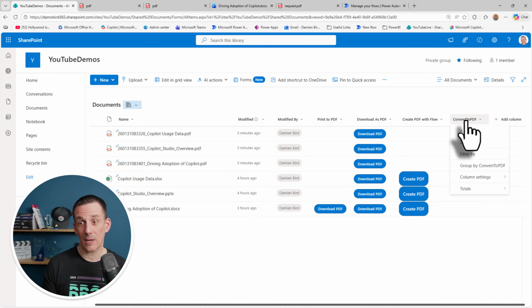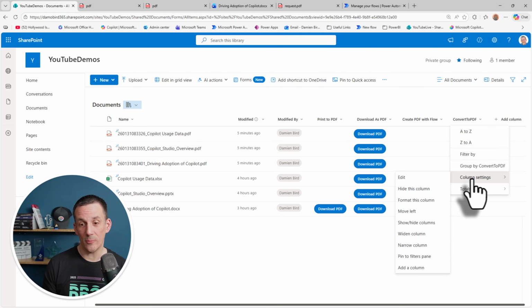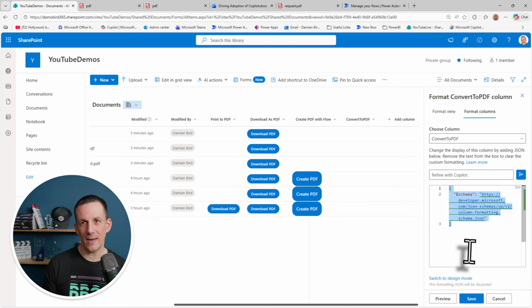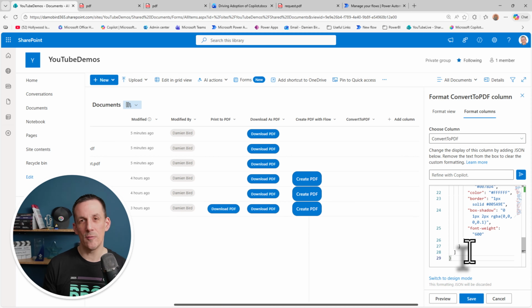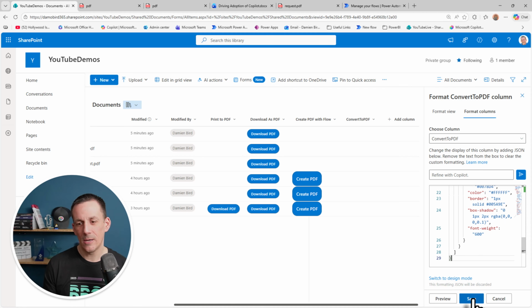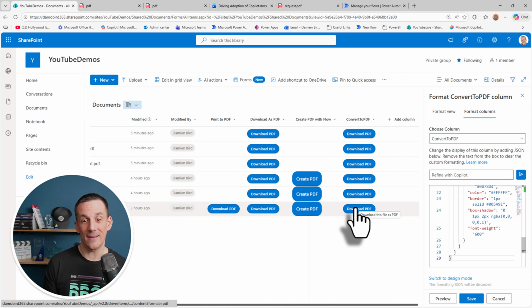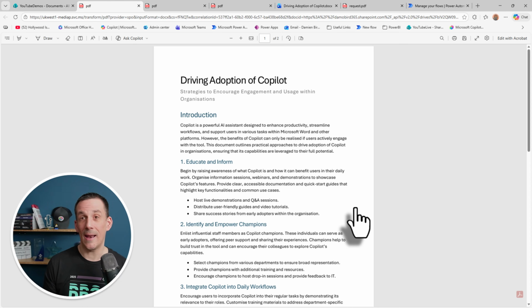Then as before, we'll click on that column heading, go to column settings, into format this column, and then down at the bottom, select advanced mode. We have some code here which I'll select either using my mouse or Control A. I can paste over that code that I've just copied, and I will share the code for all 3 of those options in the description so you have access to this as a proof of concept. Click on save. You can see that those buttons have now appeared, and if I click on the download PDF, it now launches a copy of that file as a PDF.